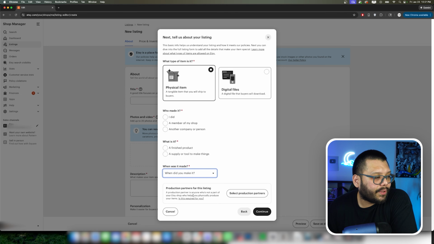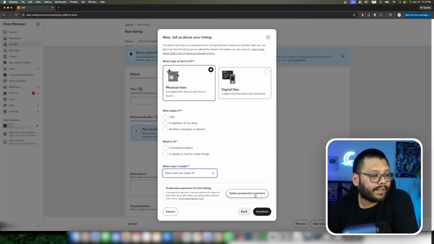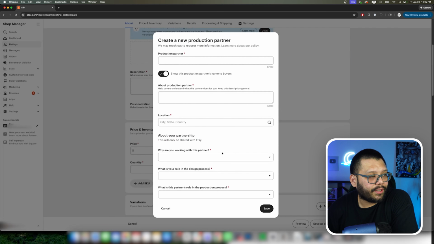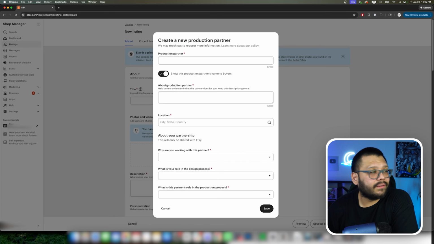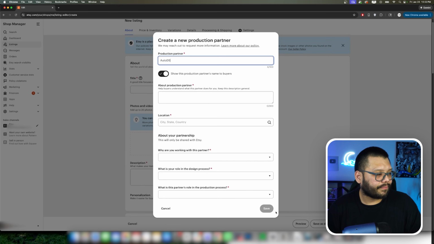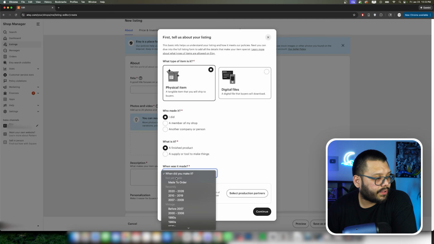And then here, production partners for this listing. If you're using a third-party service to create your products, like let's say you're using Print on Demand to print your t-shirts, you're going to go ahead and click on Select Production Partners. Then you're going to click on Create, and you're going to type in their information here. So let's say you're using AutoDS. You can go ahead and under the production partner, put AutoDS, and then the rest of the information on here. So for now, let's just go ahead and choose whichever.